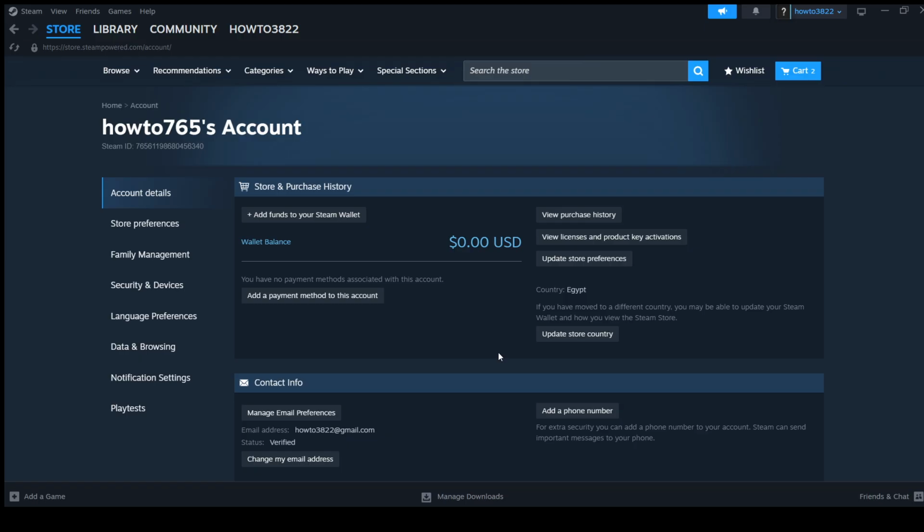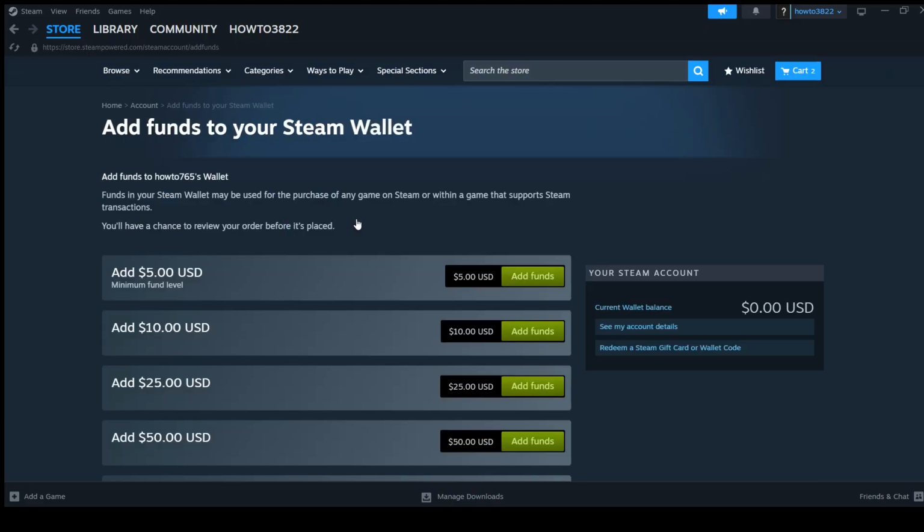Inside the Account Details page, look for the option labeled Add Funds to your Steam wallet and select it. This page is specifically designed for managing your Steam wallet balance and payment options. From there, click Add Funds to continue to the payment selection screen.